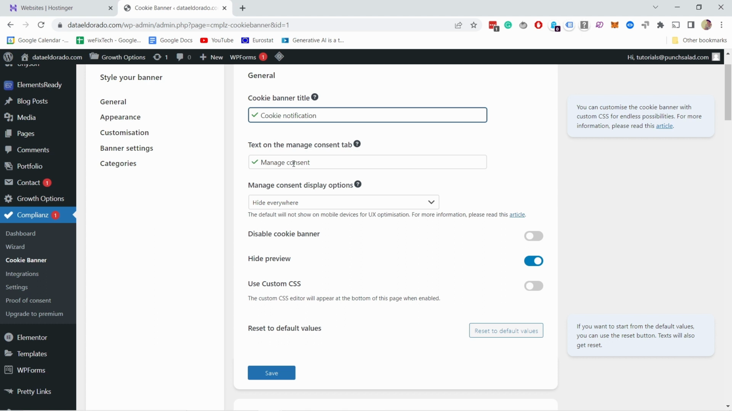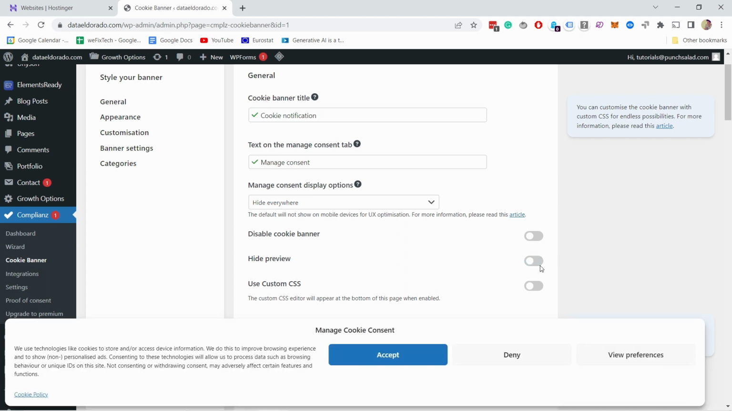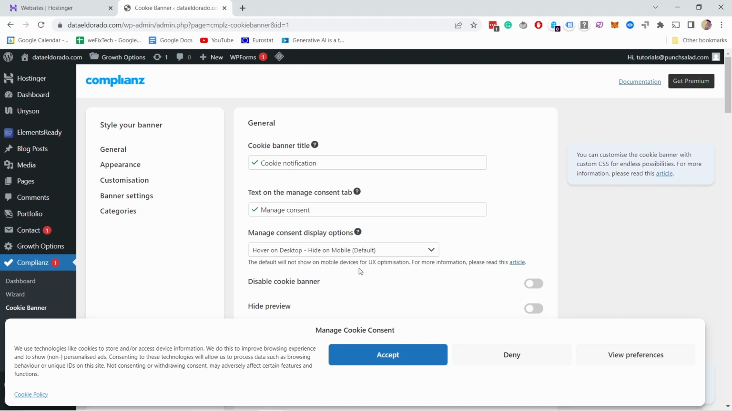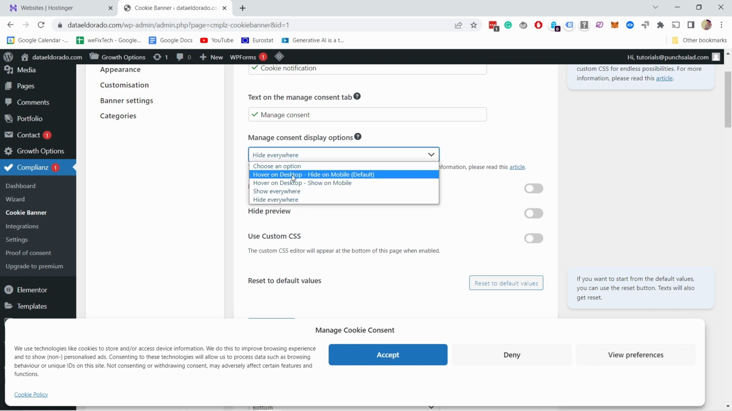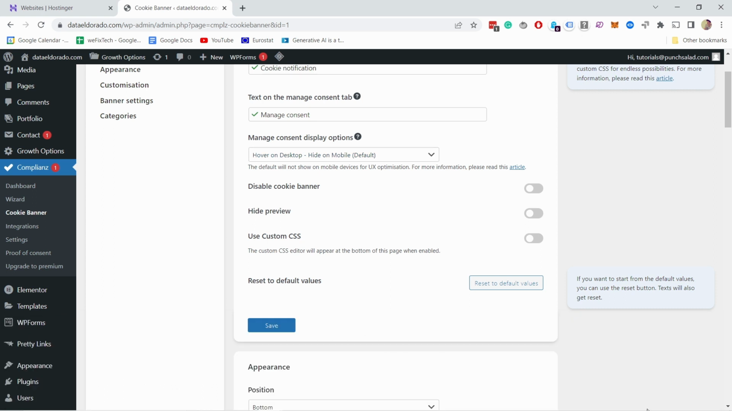This one doesn't make sense right now, but let me select here, hide preview. If I disable it, this is how the cookie banner will look like. And then actually what I don't like, so let's select from here, hide everywhere, is basically if you just keep it on this one, if you accept it, there's this little thing that appears always on the page, even if you accepted the cookies. I don't like that.